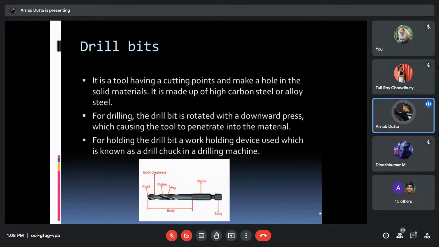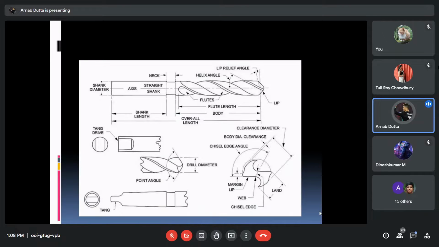Now, drill bits. It is a tool. It is a multi-point cutting tool. It is made of high carbon steel or alloy steel for drilling. The drill bit is rotated with a downward press, which causes the tool to penetrate into the material. Now, for holding a drill bit, a holding device is used, which is known as drill chuck in a drilling machine.